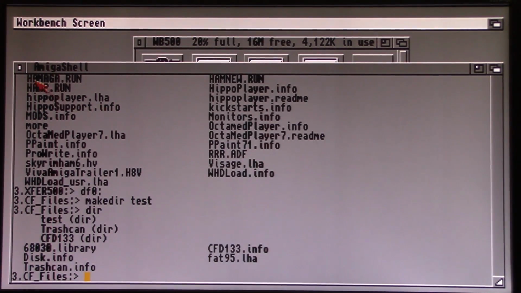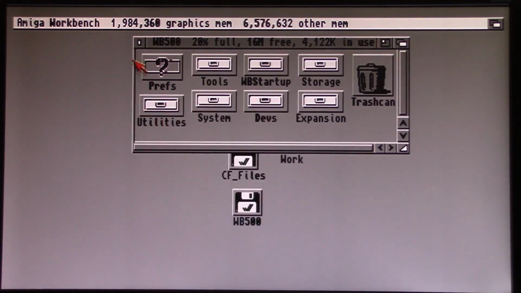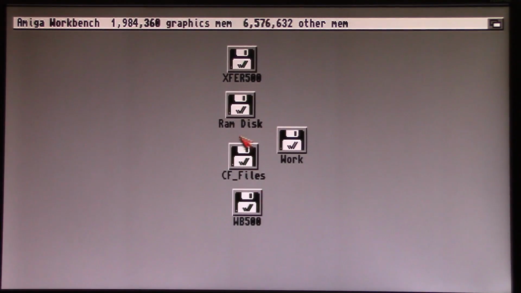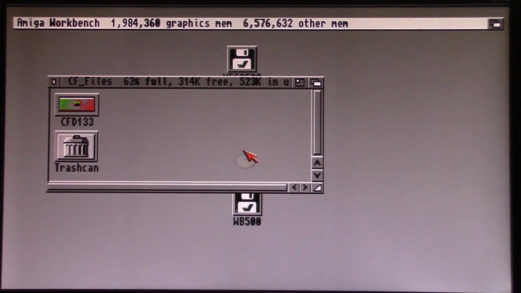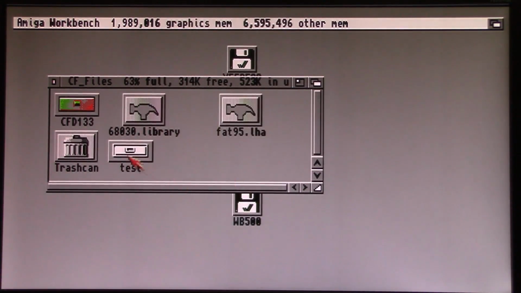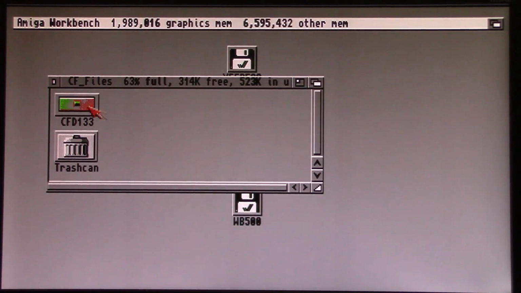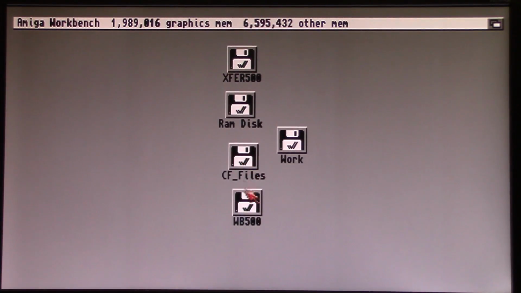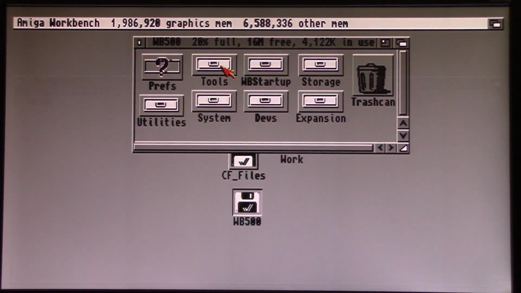But if we go here and we look on the actual floppy, we won't see a folder called test unless we do our show all files. And there's test, okay? Because it's not an actual icon, it's just a command line directory. Let's go back in here.